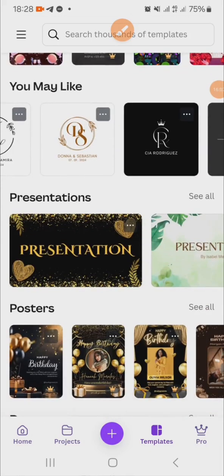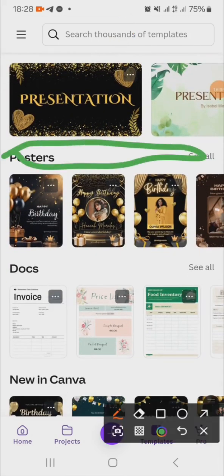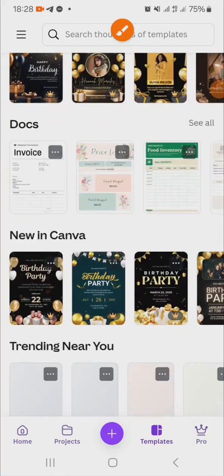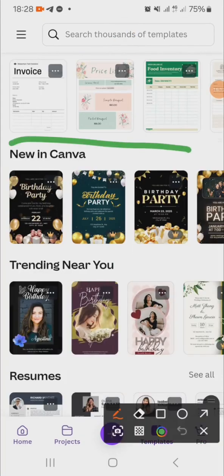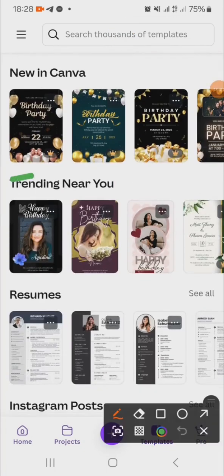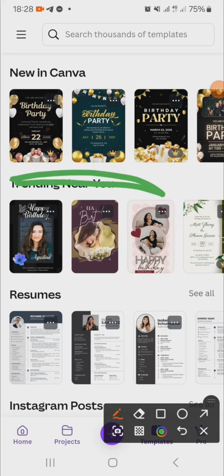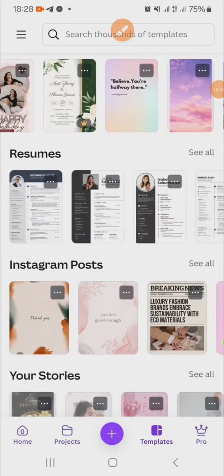When I talk about improvise, I mean you can edit and use your own. These are posters that you can improvise. These are new in Canva, that is, there are new elements in Canva that you can also improvise. We also have trending designs. So let's say we want to use one from these designs.